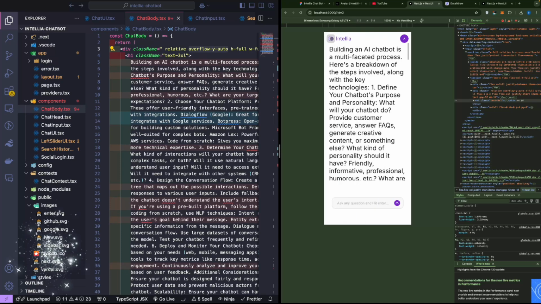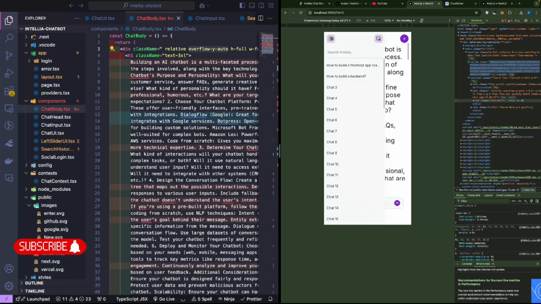Yeah, so I'm going to see you in the next video, creating the login and authentication things, and also creating our tables with Firebase and connecting that to the front end.